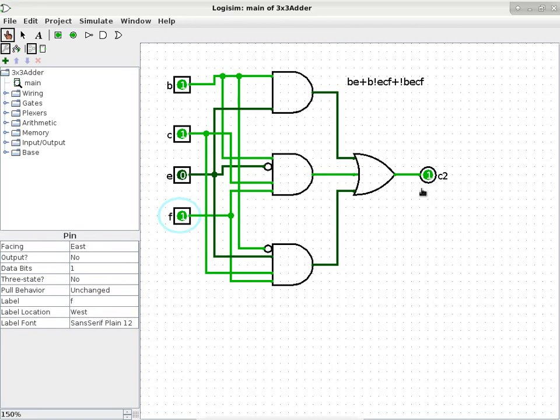So I just spot checked the design. This is by no means verification of the design, but I just pick certain cases to spot check it to make sure that it works as far as I can tell by test cases. Are there any questions about this design?